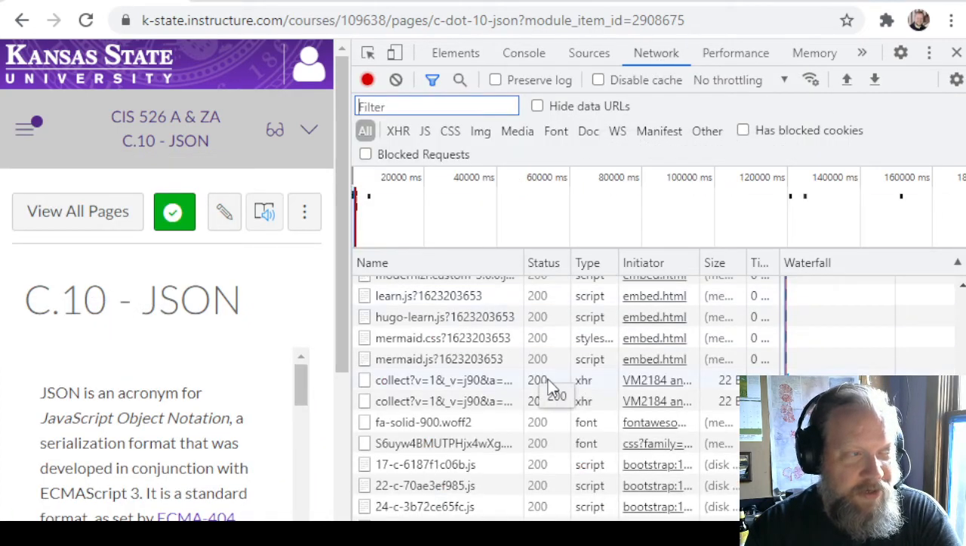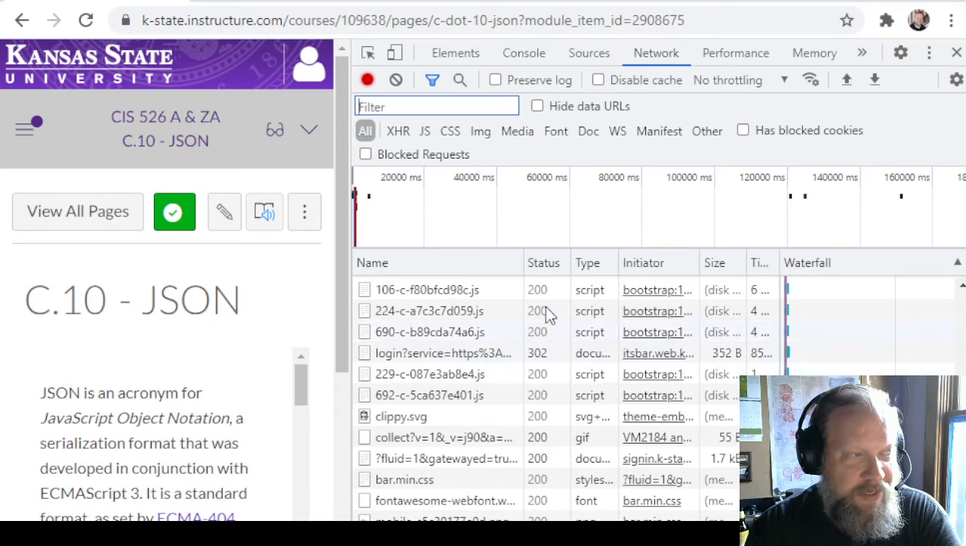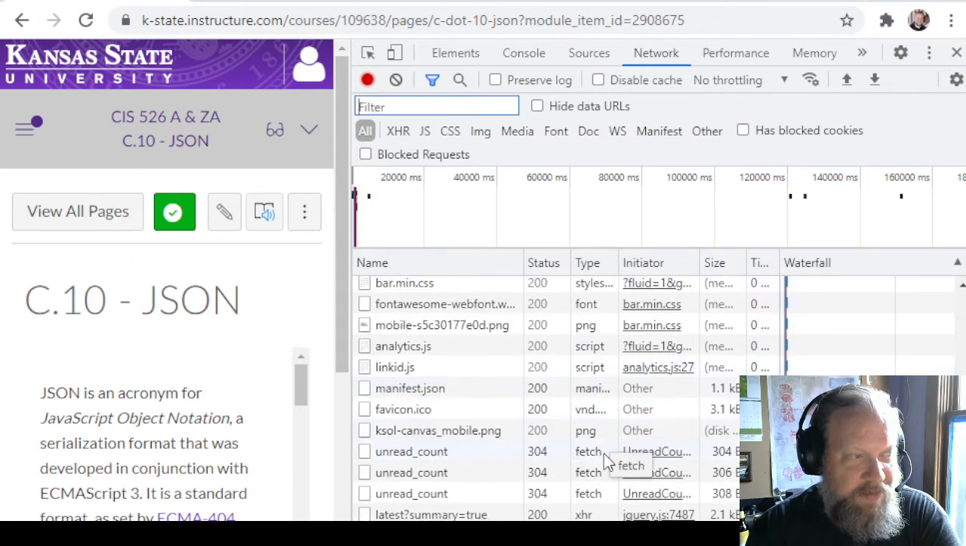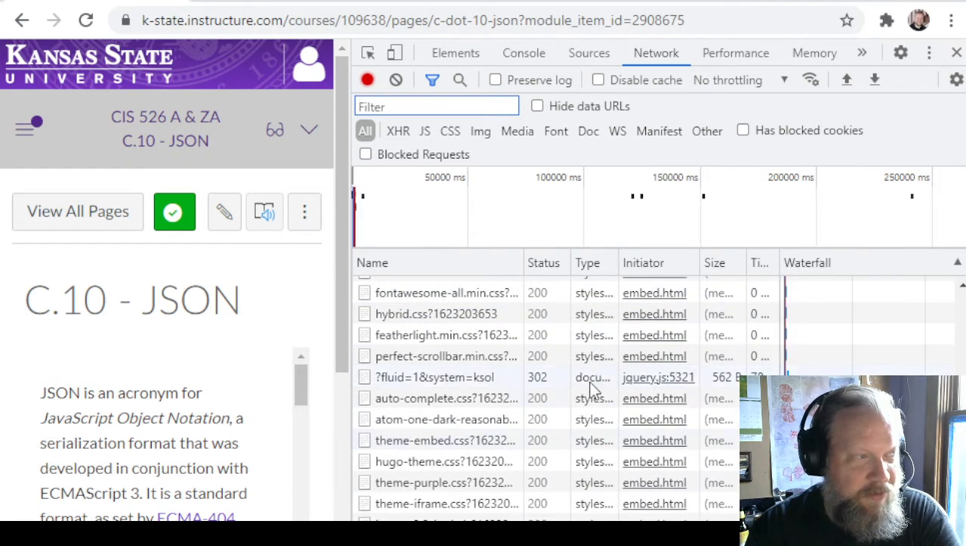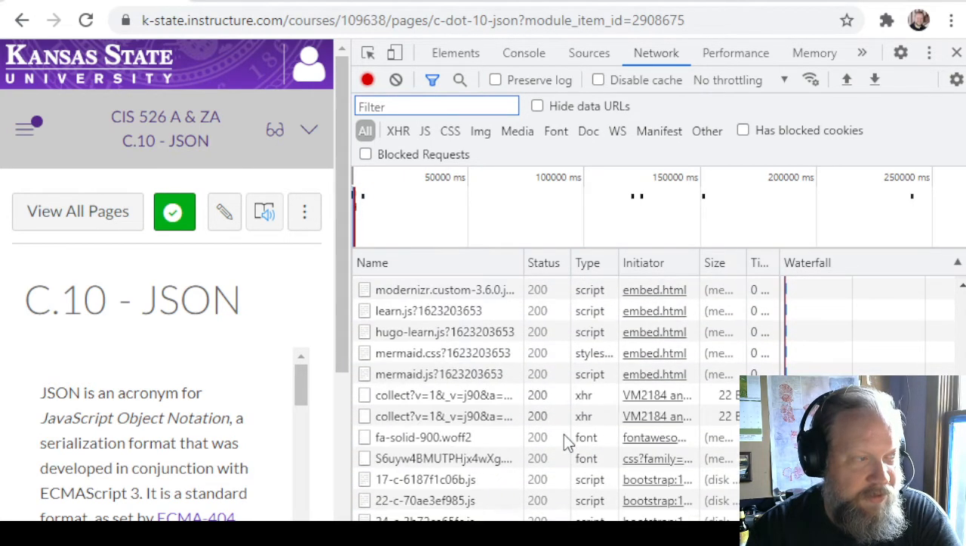If we jump back to our network tab, we know that that page is an HTML document, so we can find the documents here. They're being loaded. It's fluid.